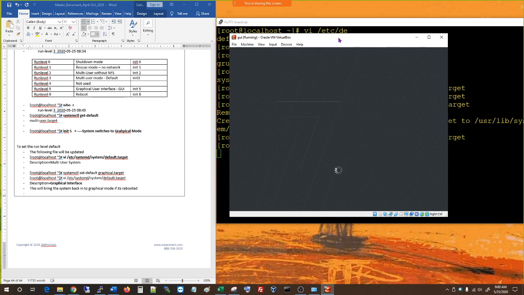So it's going to go directly into the graphical user interface, GUI. GUI stands for graphical user interface. And the one we normally work in is CLI. Can somebody tell me what CLI means? Command line interface. Yeah, very good.